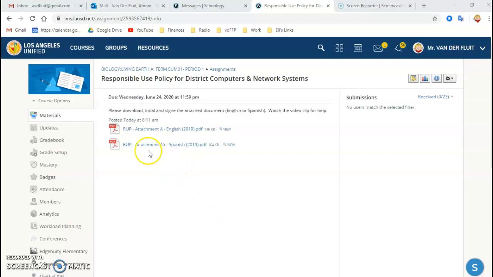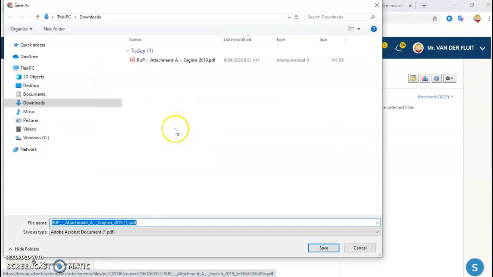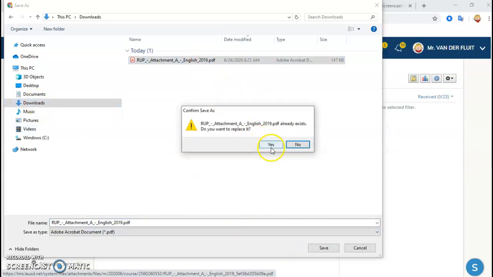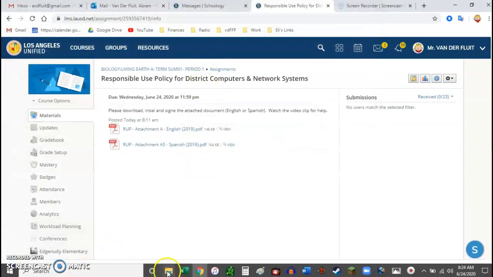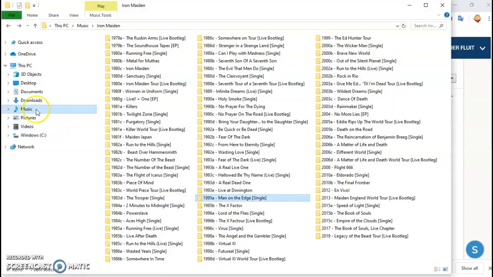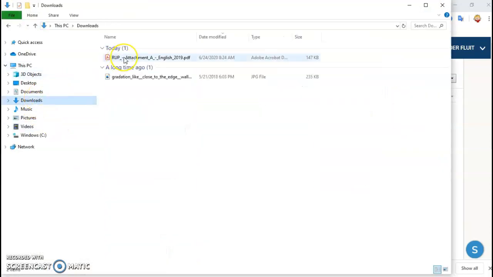All right, for this assignment, you need to sign and upload the responsible use policy for district computers and network systems. So download one of the attachments, English or Spanish, doesn't matter to me. You're going to download it, and always put things in your downloads folder so it's easy to find. And I already have it from before, so you download it there, and then go ahead and open your downloads folder right here, and there it is.